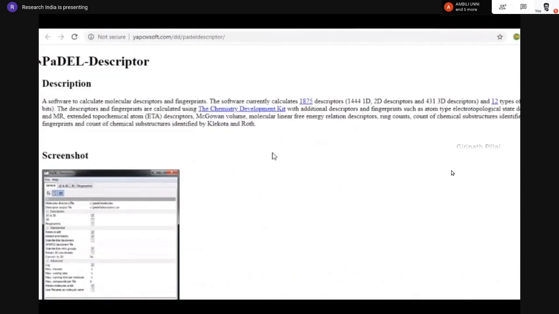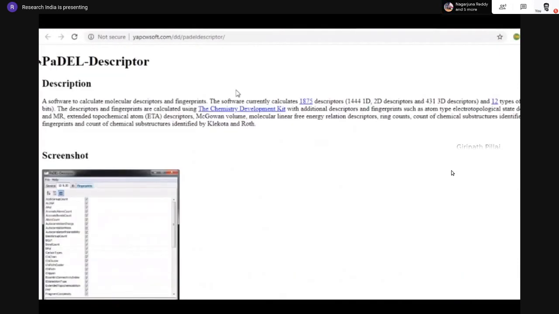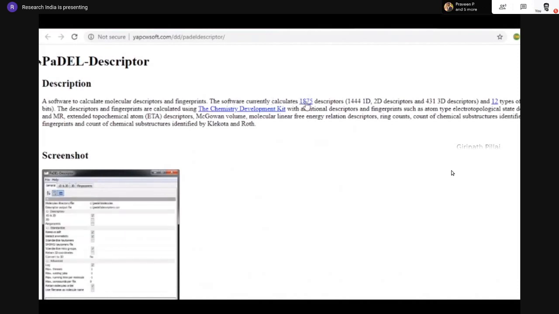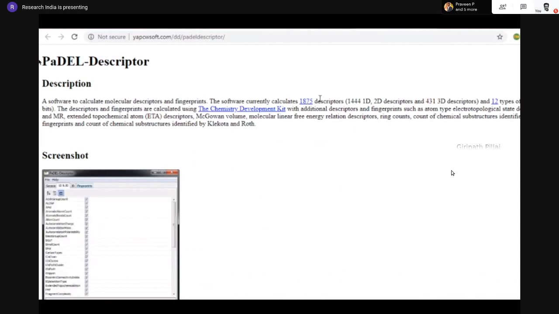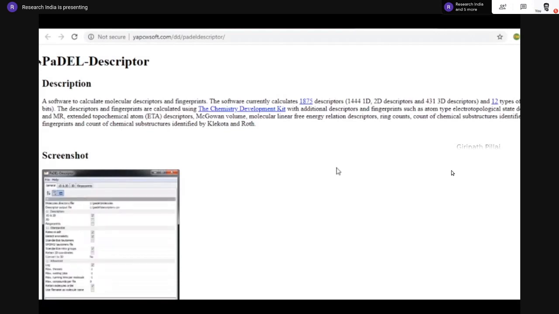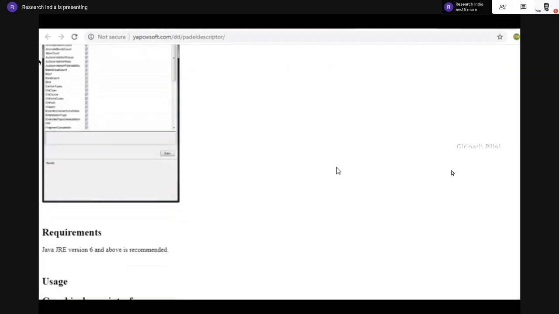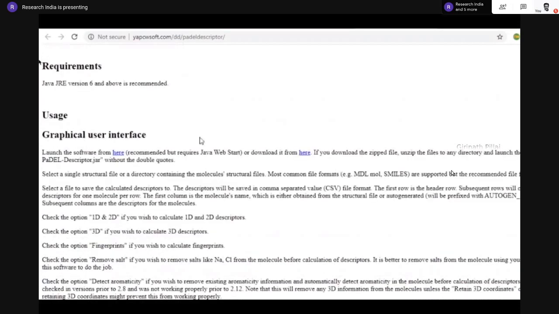So this is the home page for the PaDEL descriptor. This software currently calculates 1875 descriptors. It includes 1D, 2D and 3D descriptors as well as 12 types of fingerprints. So how will we download this? Here we have a graphical user interface, and Java is very important for running the PaDEL calculation. You can easily download the software from here.